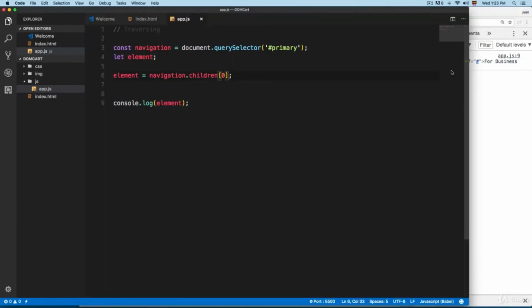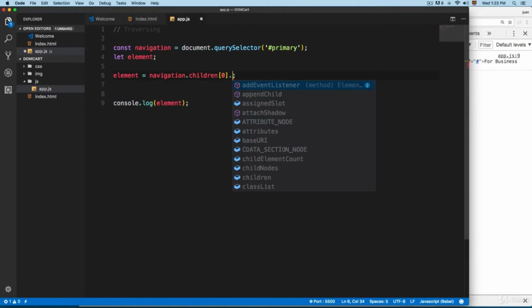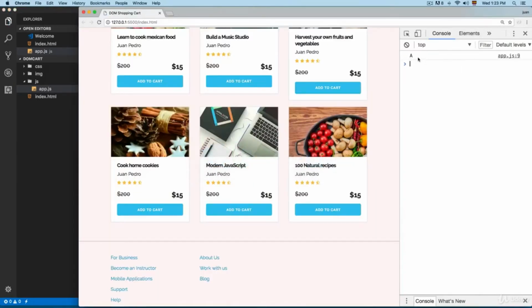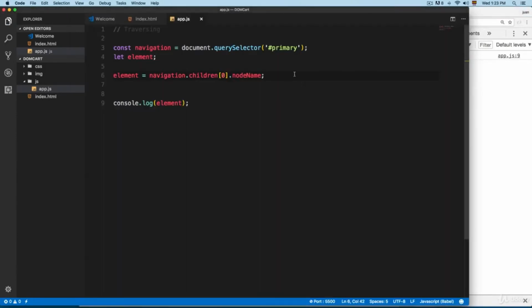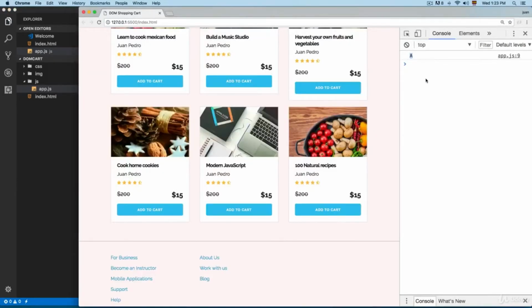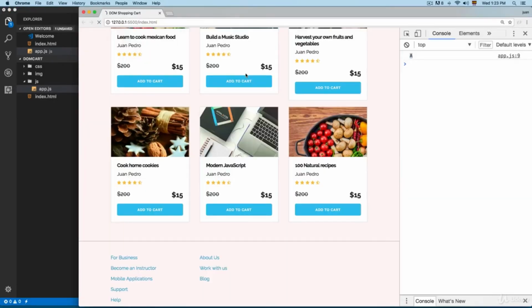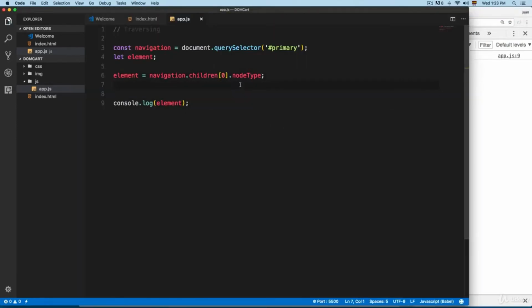You can also add a dot, and we can add something called the node name, like this. And you can see that it's printing an anchor. This is going to be the element. Node name is going to return the element, you can see this is an anchor. There is also something called the node type, like this, and you can see this is returning a number 1. So let me add right here. Number 1 is going to be equal to an element. So this is an anchor, it's going to be an element, a valid HTML element.